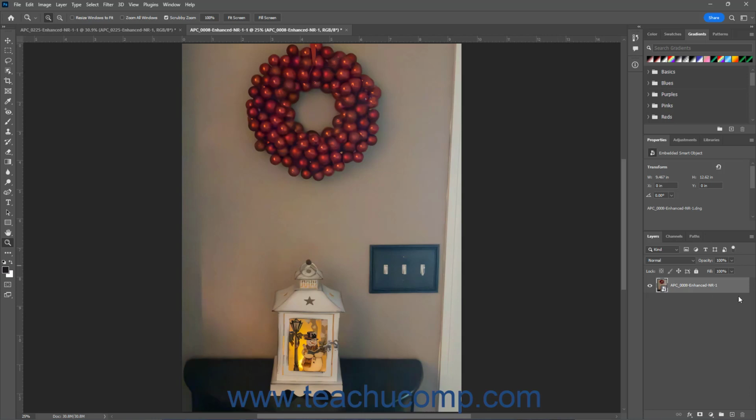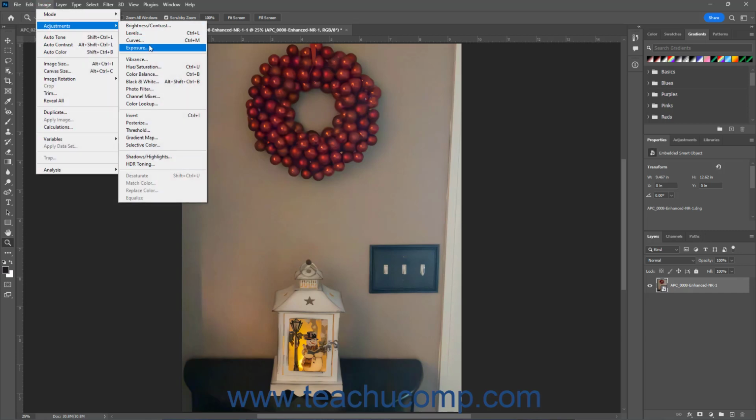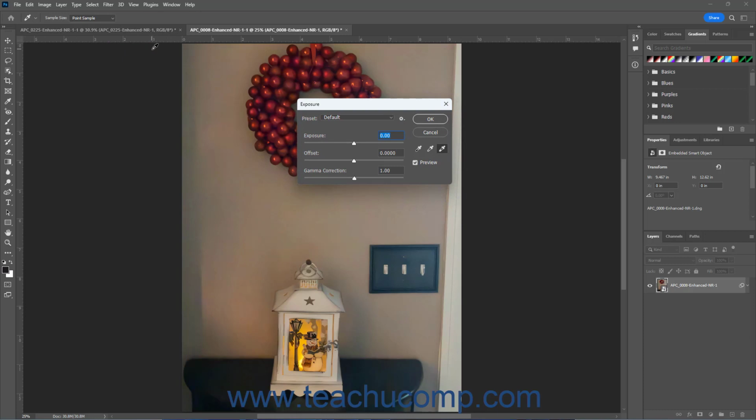To adjust the exposure in a selected raster layer or smart object layer in Photoshop, select Image, Adjustments, Exposure from the menu bar to show the adjustment settings in the Exposure dialog box that opens. Then make sure the Preview checkbox in the dialog box is checked to preview your changes.